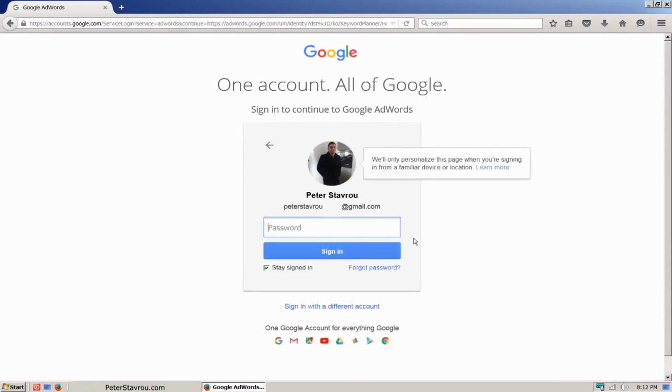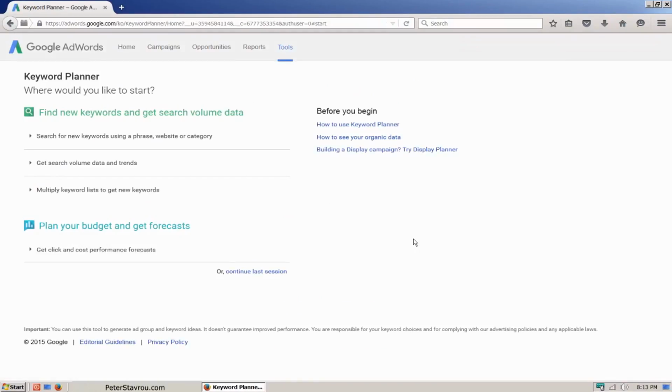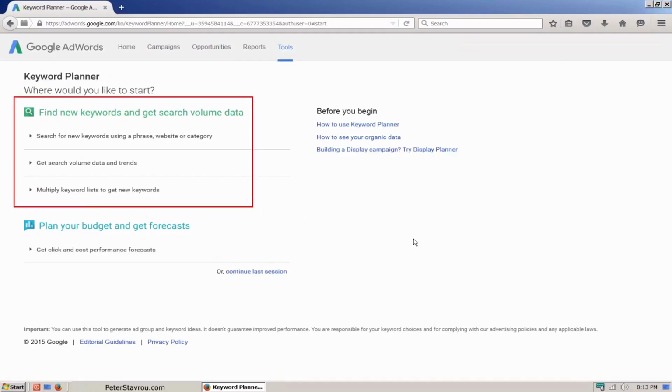Type in your password and click Sign in. We can now find the information we just talked about under the heading Find New Keywords and get search volume data. Let's focus on the search volume data first.